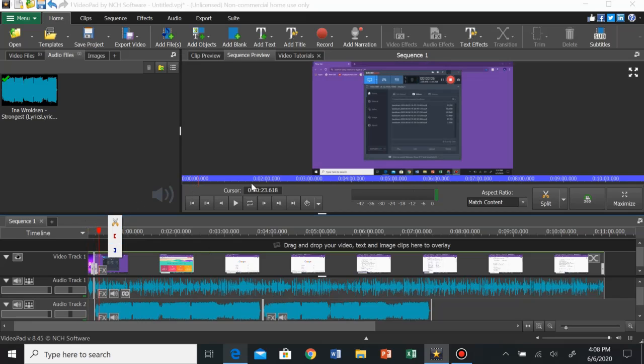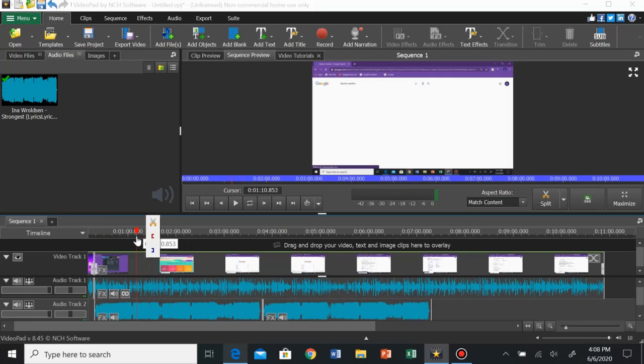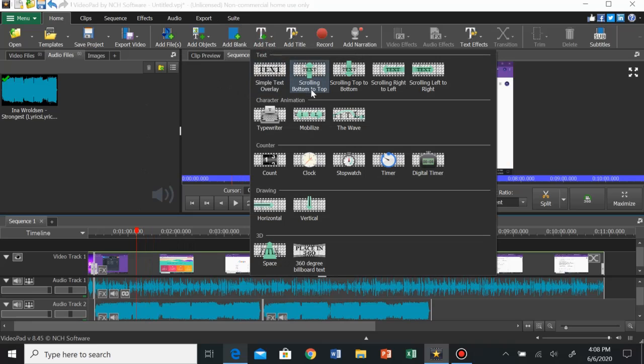Now at last, if you guys want to add text, you just have to move the red line to where you want it. Imagine I'm doing it right here, and you can see an option called add text. Just press on add text and you can choose how it enters, like typewriter or mobilize or the wave. I'm going to use the typewriter.